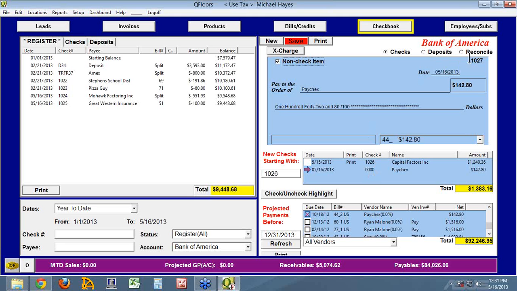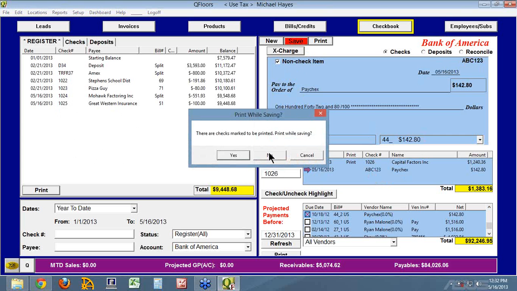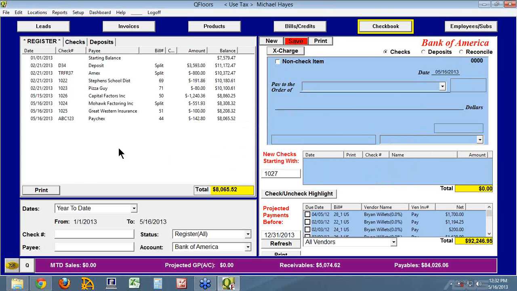Maybe you want to give it a reference number. So you can type in anything you want, text or numbers, press enter, and that's the check number that's going to show up in your register. There it is. You can change that.